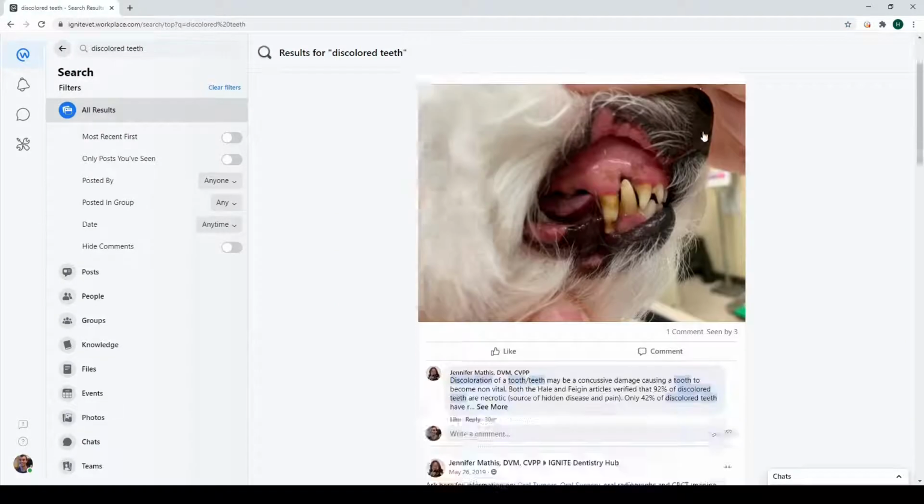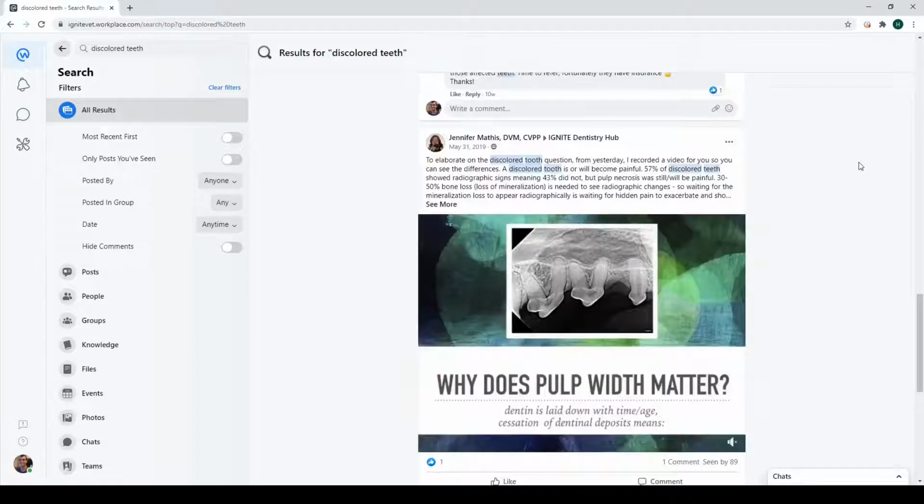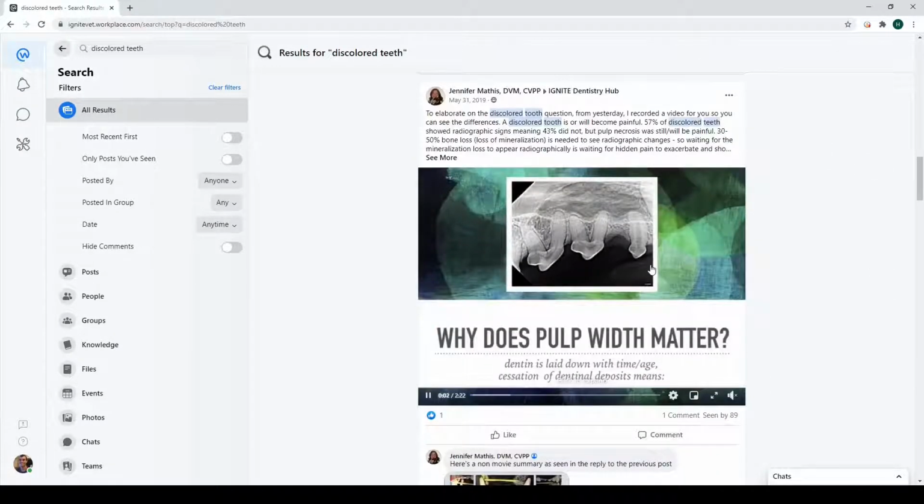So it looks like Sarah was asking a question there. Jennifer had answered the question. And a little bit further down, we can actually see a video from Dr. Mathis about discolored teeth. So instead of actually going into the Dentistry Hub, you can simply use our search function to pull up what you might find in there.